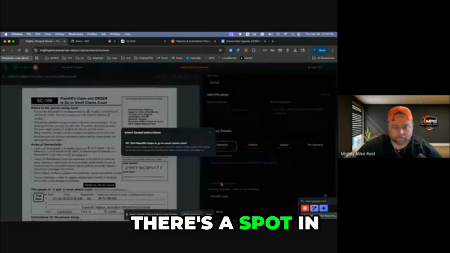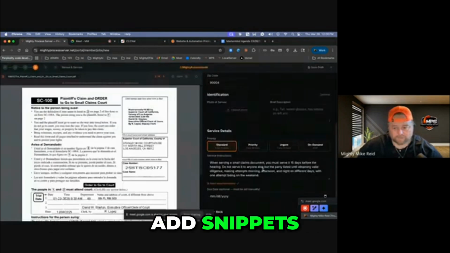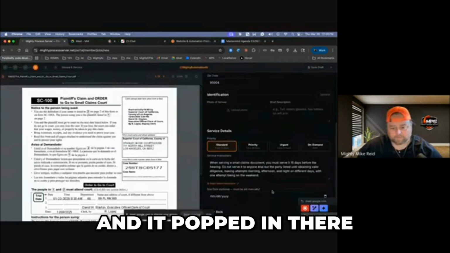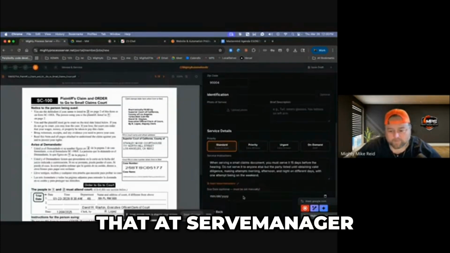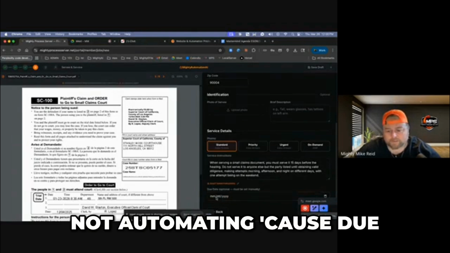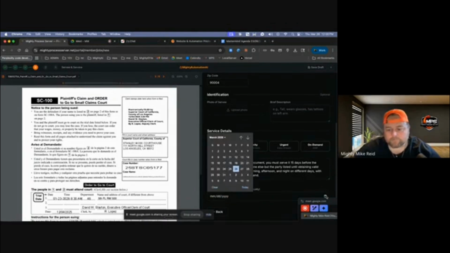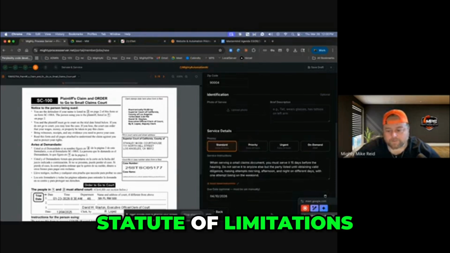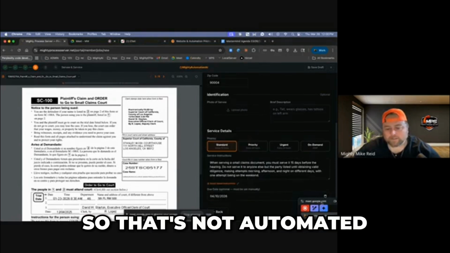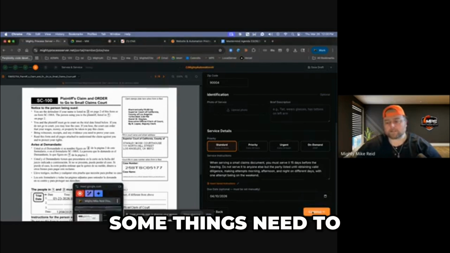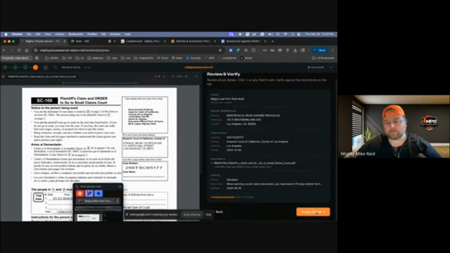There's a spot in the organizational settings to add snippets. See, I just clicked it, and it popped in there. You guys have seen that at Server Manager. Other places have that too. This one here, I'm not automating, because due dates need to be very intentional so that you don't blow a statute of limitations. So that's not automated. Some things don't need to be automated, right? Some things need to be handled carefully.